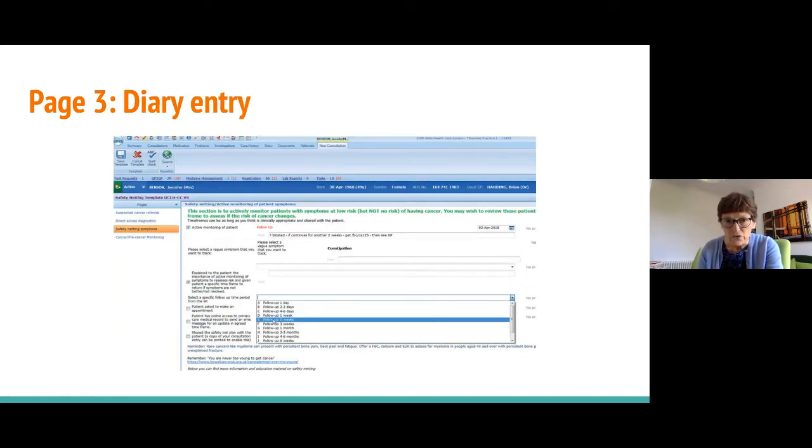And then you can put in, so it's given an example here. It's given bloated, if it continues for another 2 weeks, to get a full blood count and a CA125 and then see GP. So you can see there, if you put more text in, it's obvious what the concern is.